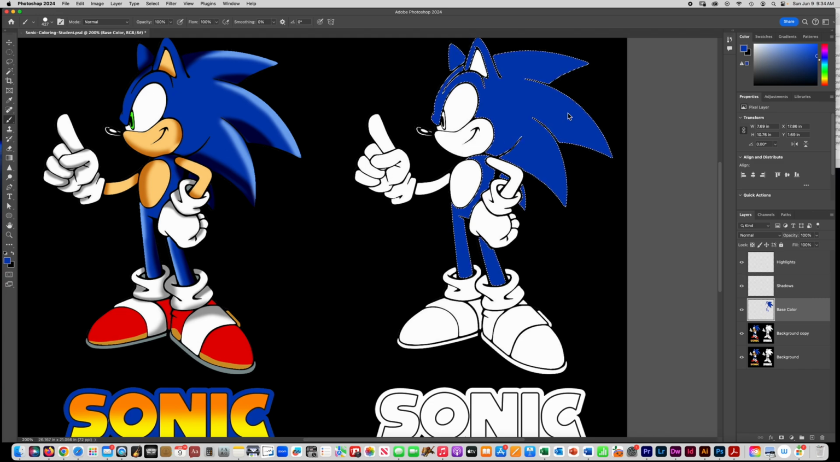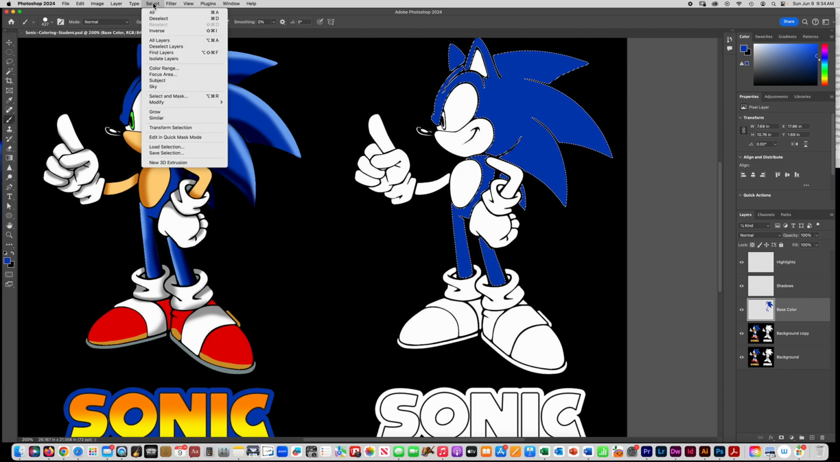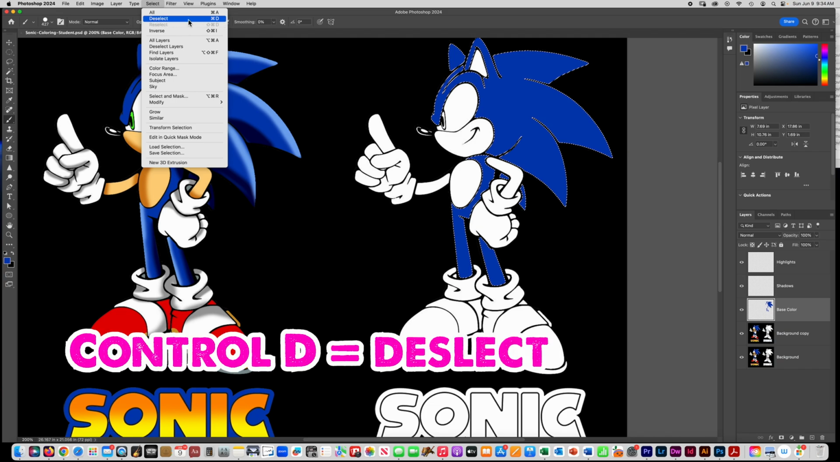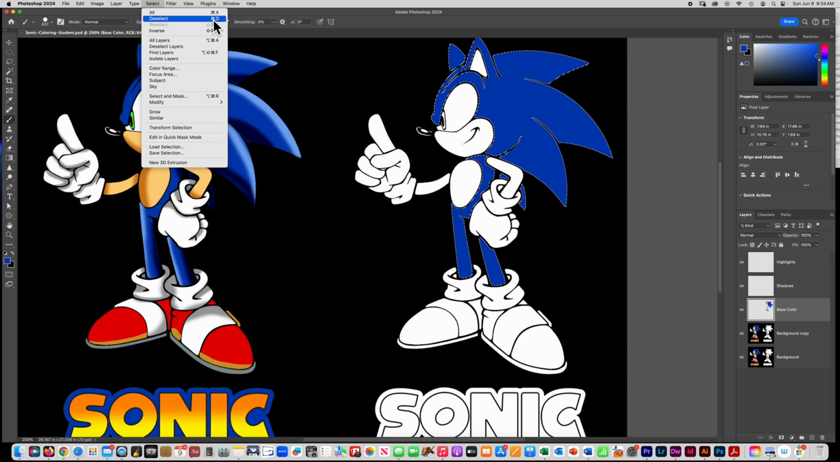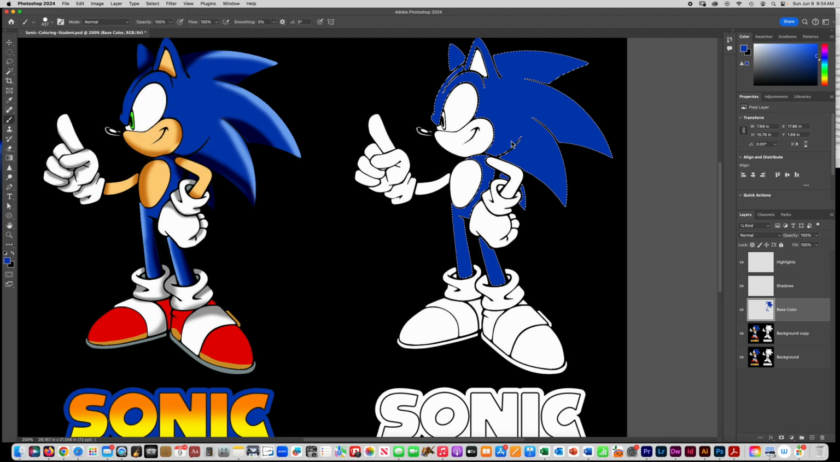Now I want you to deselect this area because we're going to get the shoes next. So go to Select, Deselect, or you can press Control D, which is how I'm going to do it from here on out. But I wanted you to know where you can find it. If you forget the quick key, deselect is Control D. So Control D, deselect that. Now we're ready to get his shoes.